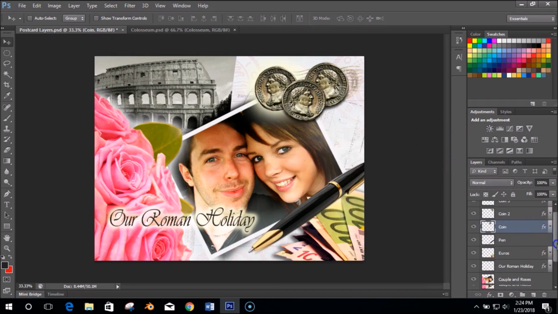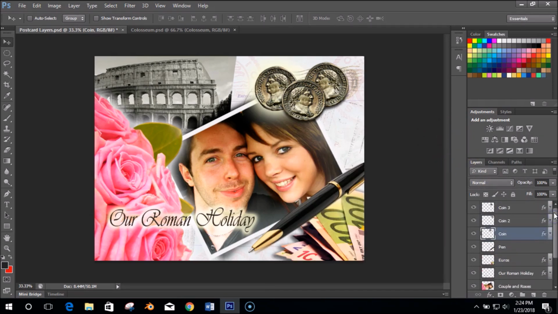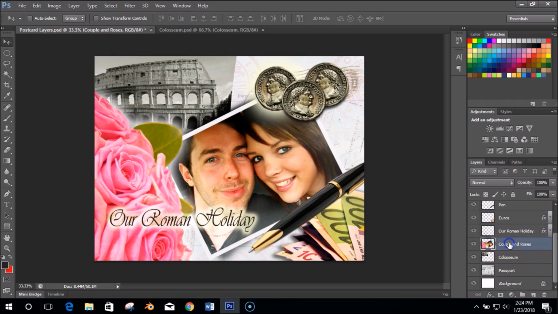Now, another layer property that we can add is called a layer mask. That's how we can hide a part of a layer without actually losing that part of the layer itself. So, if I go back to this couple in roses, and I put a layer mask on this, the mask button looks kind of like a camera, a rectangle with a hole in it.